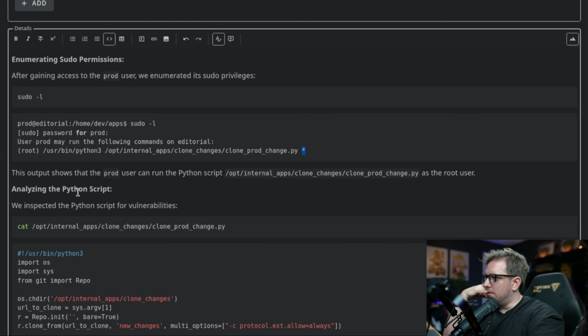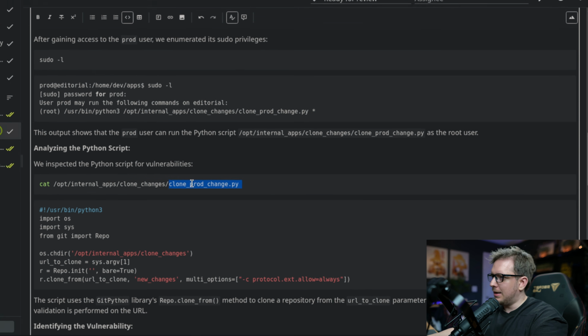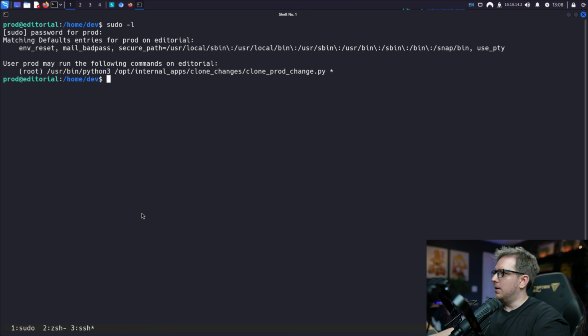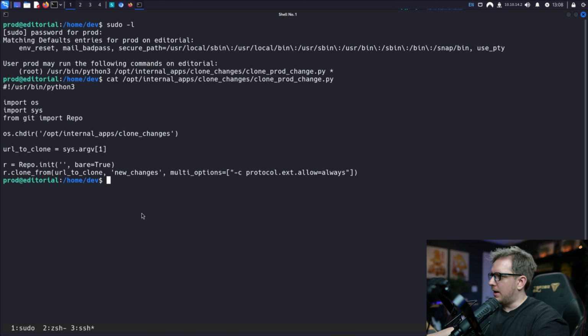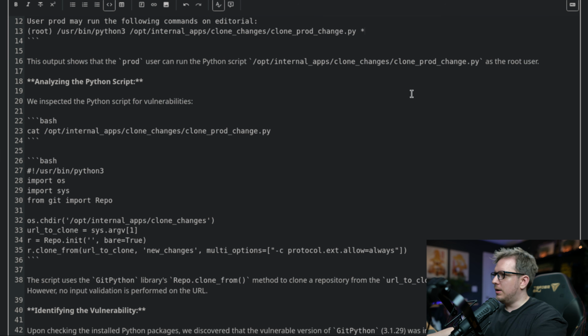Analyzing the Python script, we inspected the Python script for vulnerabilities. So we catted it. They can also go in and cat it. So let's go ahead and make sure that we can do that. Okay, so that works out and it gives us the exact same thing. So there's the output.